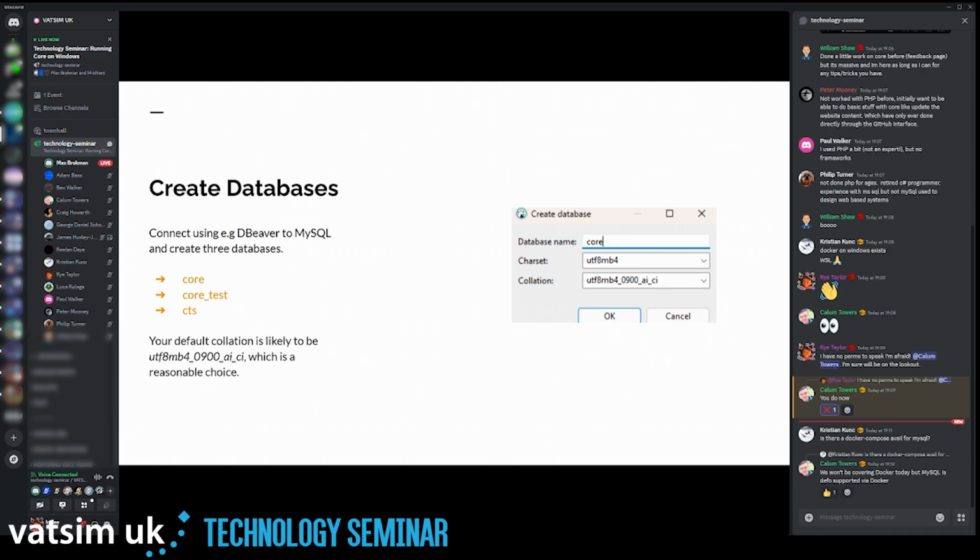Again, we're going to go through all this live in a minute. The next manual thing you will need to do is create some databases. So we need to create 3 databases. This is a screenshot of DBeaver creating a database. You can do this however you like if you know what you're doing.